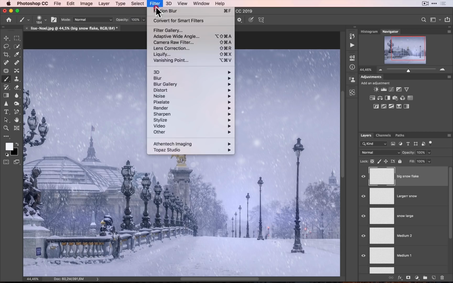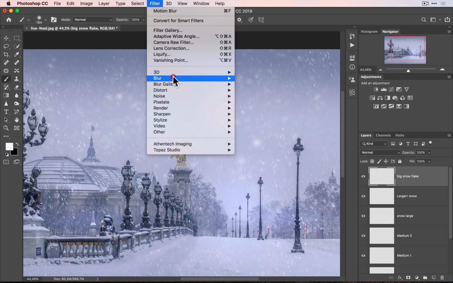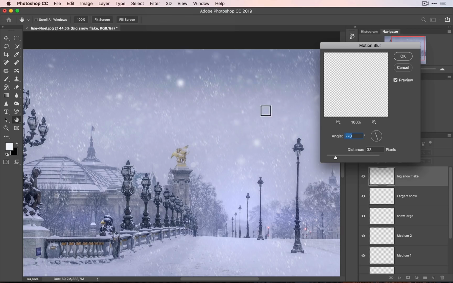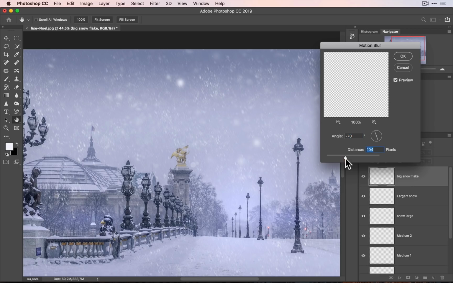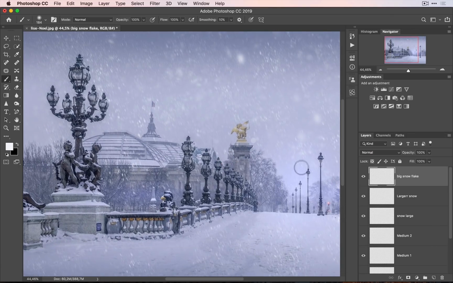I think I'm going to go to filter, motion blur, just to motion blur this big snow. And on this one, I might need to do a little more motion blur. Might need to go a little further here. Yeah, I might need to go 104 instead of 70. And voila. And then if you want to, I'm going to add a new layer.